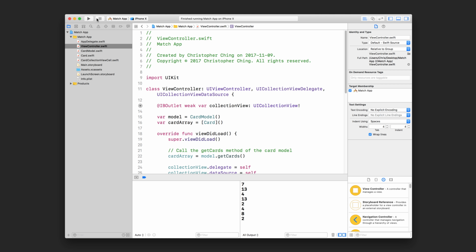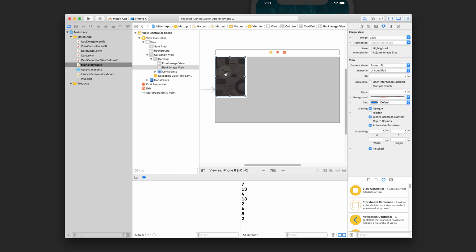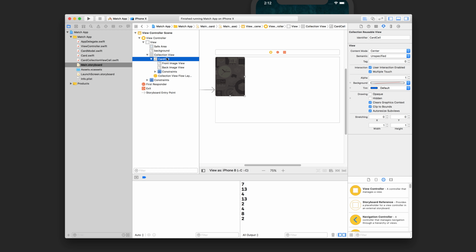Right, and let me remind you, in the storyboard here, for this prototype cell that we have, you can see the card back here, we actually had two image views inside of it. One of them is the back image view, which is what you see here. And then we also have the front image view, which is not set to an image yet. Actually, this particular one is set to card 1, but you can't see it because it's behind the back of the card.